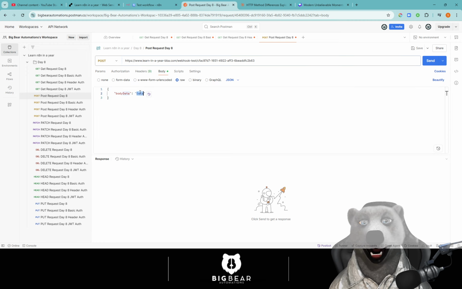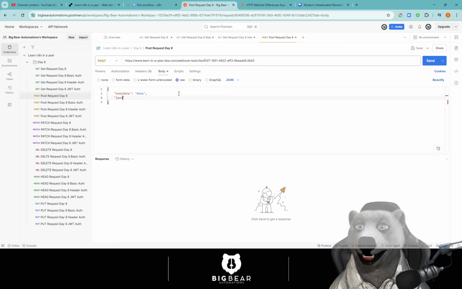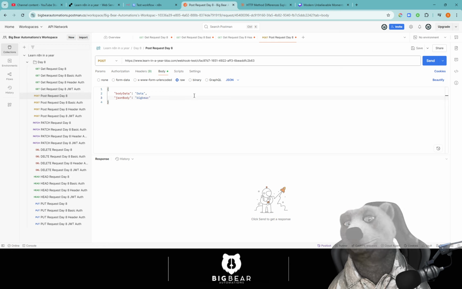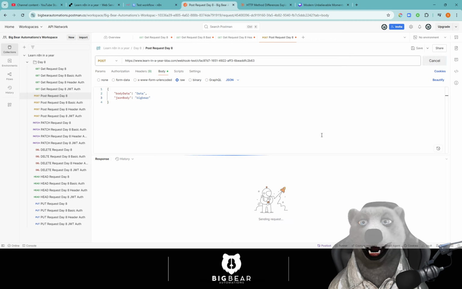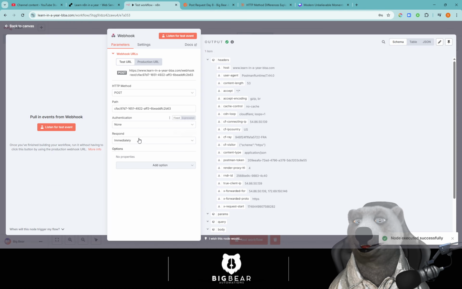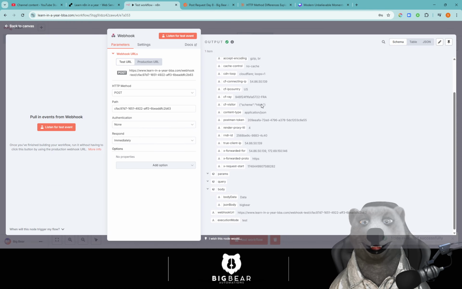So body data. Again, this is just an example. You could have multiple in here. So whatever JSON you need, JSON body, Big Bear. Doesn't matter. We can send that. Workflow started. Now the key difference here is that in your body now, you'll have that data that we passed over. So body data, JSON body is Big Bear.